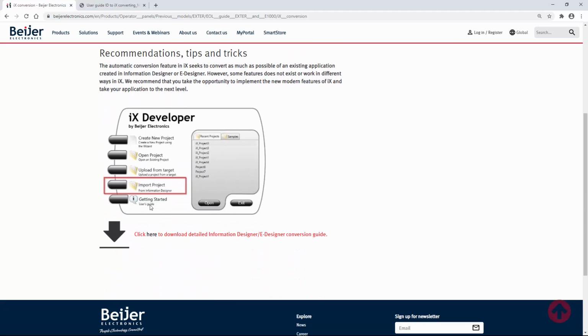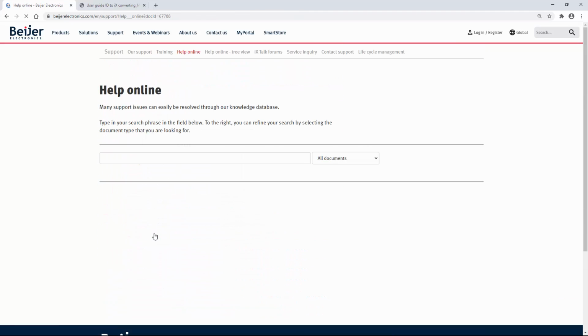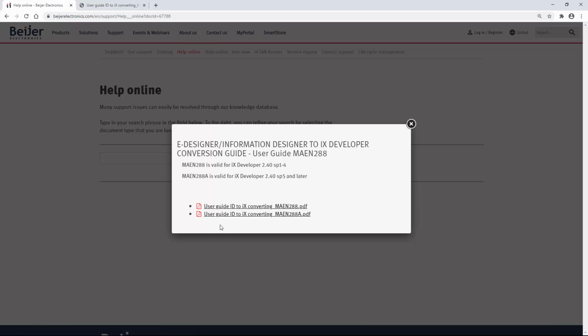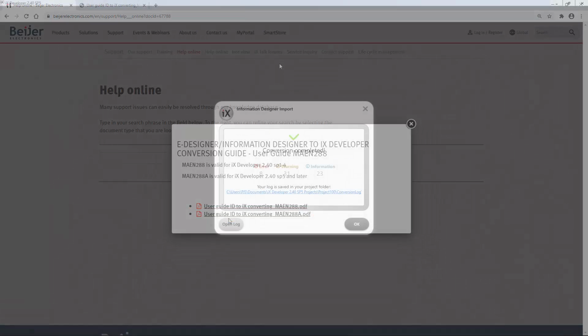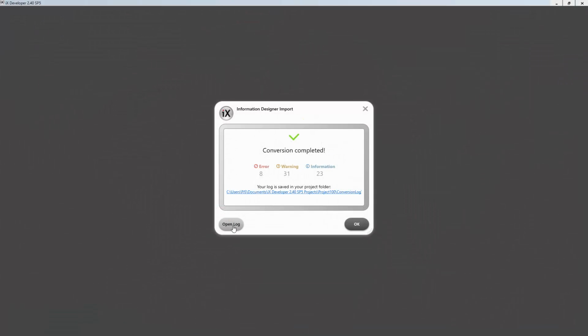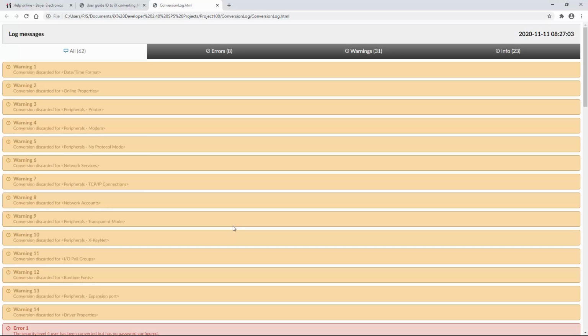You access the conversion guide by clicking on the Here link. The conversion guide is continuously updated. Always make sure to use the latest version, in this case revision A. The conversion is now finalized. Click on Open Log to review the generated warning messages.